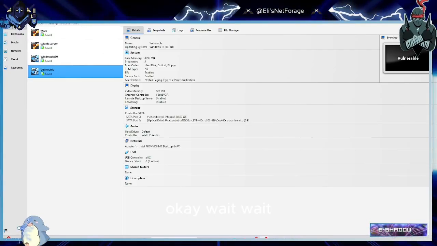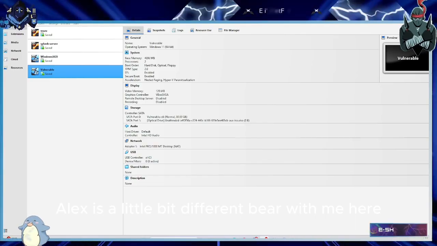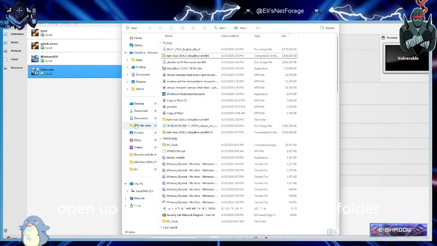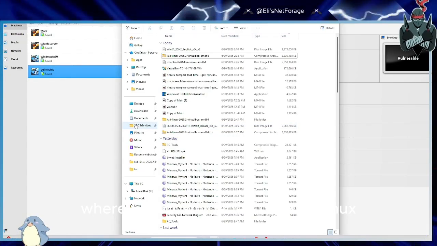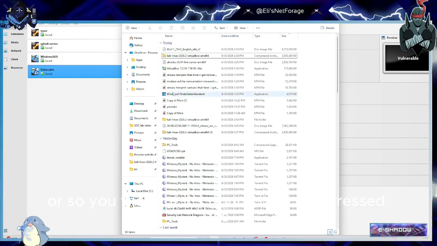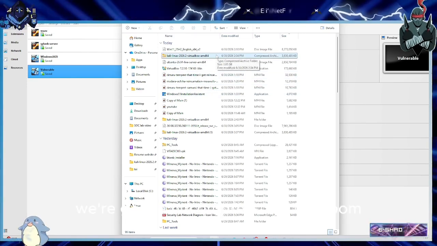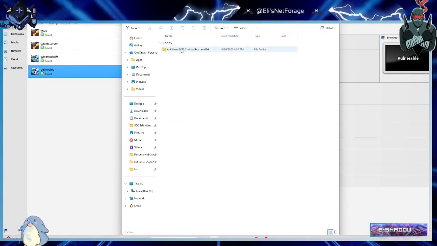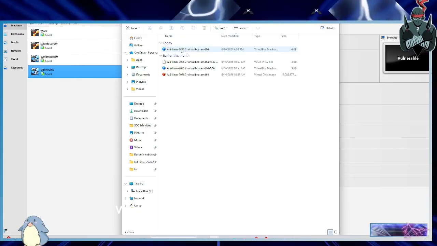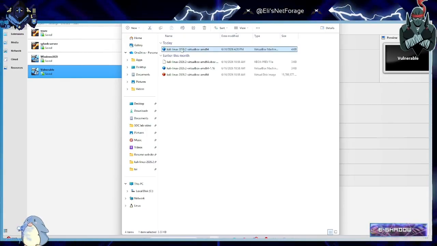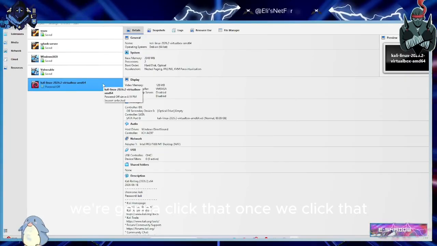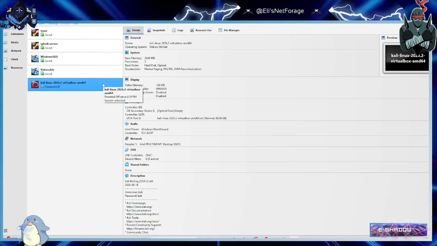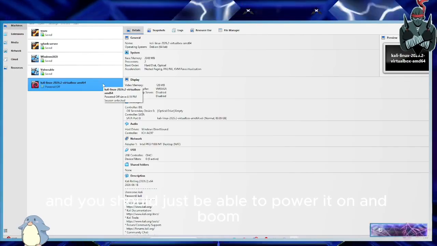Okay, but wait. Kali Linux is a little bit different. Bear with me here. Open up your files to your downloads folder where you downloaded the Kali Linux ISO, or so you thought. It's going to be a compressed file. We're going to uncompress the file. Boom. Once we uncompress the file, it's going to look like this. No zipper. We're going to go into that file. Oh my goodness. I have so much in here. All right. We're going to click that. Once we click that, boom. And now we're ready. And you should just be able to power it on, and boom.